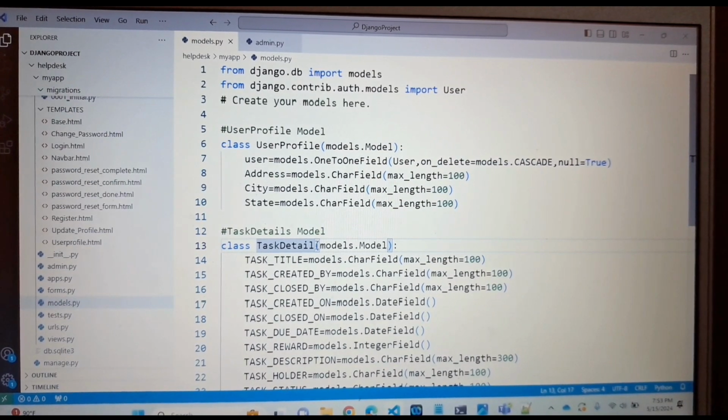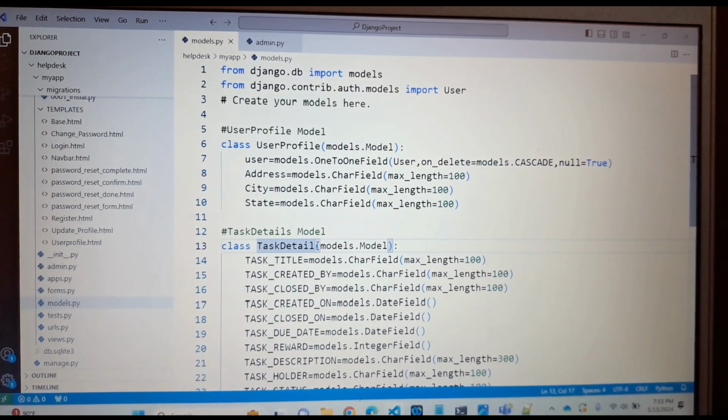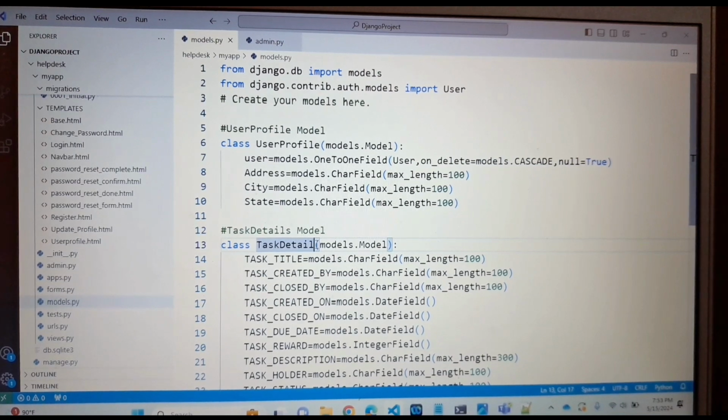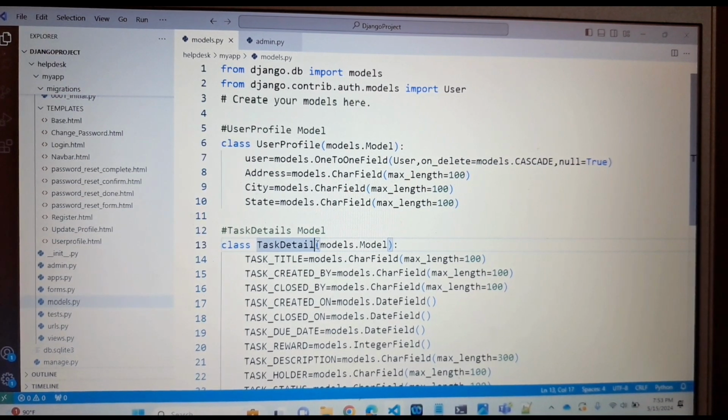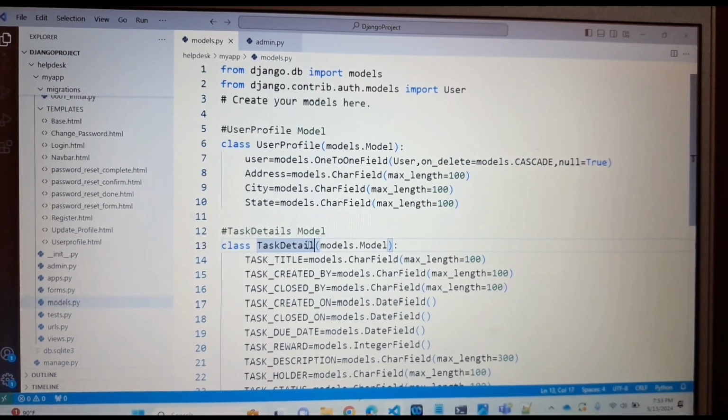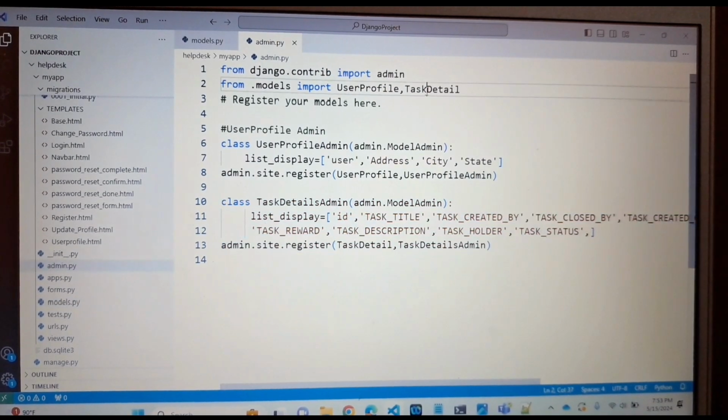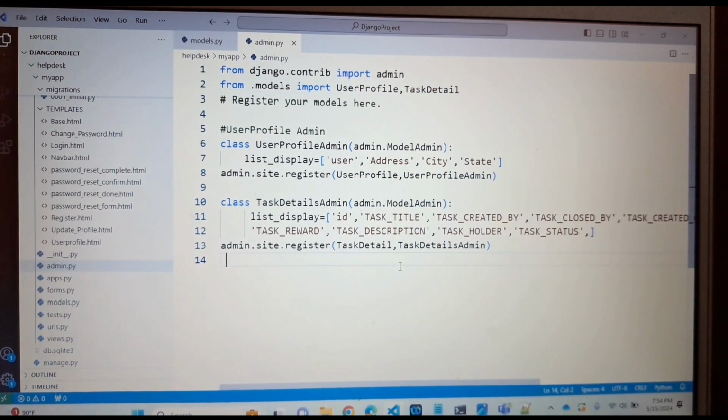At the last there is an S, but during the testing and learning time, I had already created a model with the same name. So I was getting some error. Because of that, I have removed the S, or you can say I have renamed the model name. And I did the same thing here also. Here also I have removed the S, and here also.